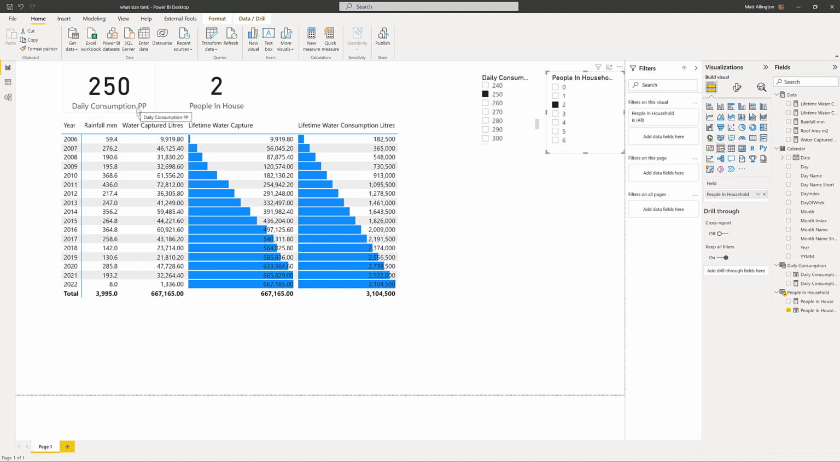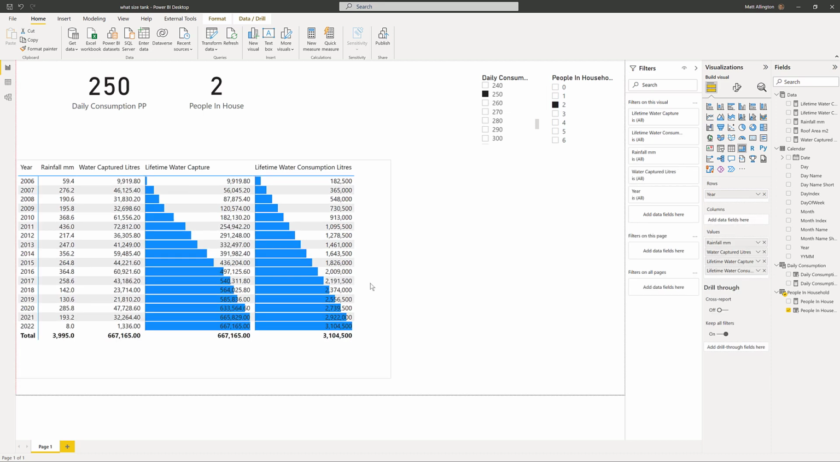So now, of course, what I need to know is what is the level in the tank. So the next thing I need to do is basically add up all of the water that goes in and subtract all the water that comes out and see what the balance is. So I'm going to do that now.